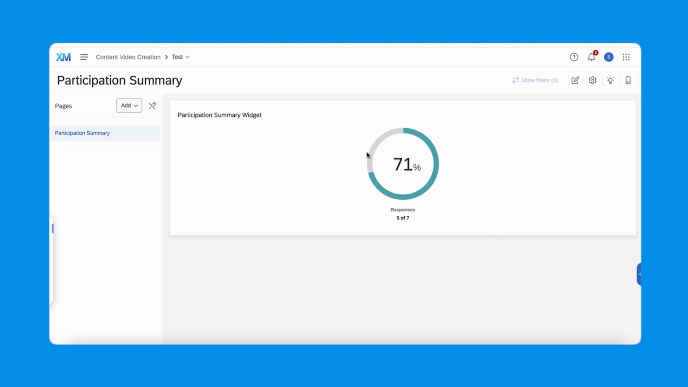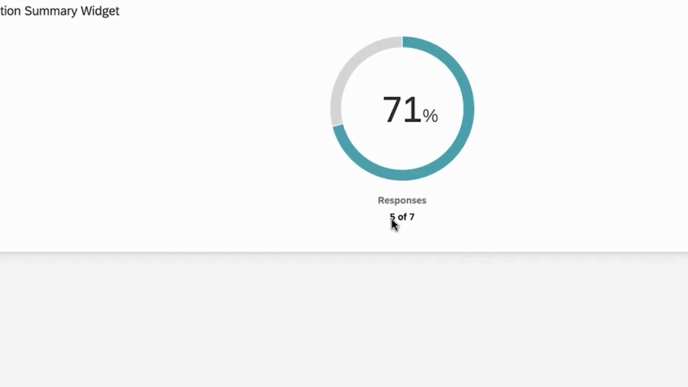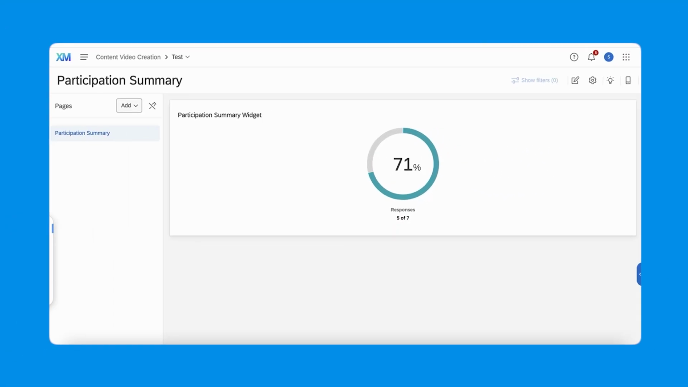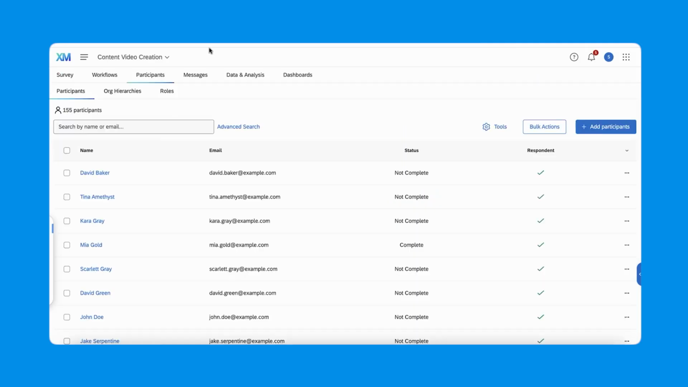As you can see right now, I'm in my EX dashboard, and here I have my participation summary widget. You can see that currently I have 5 out of 7 responses. However, if I go into my participant tab, you can see that I have 155 participants, so our participation summary is not showing correctly the total amount of participants.